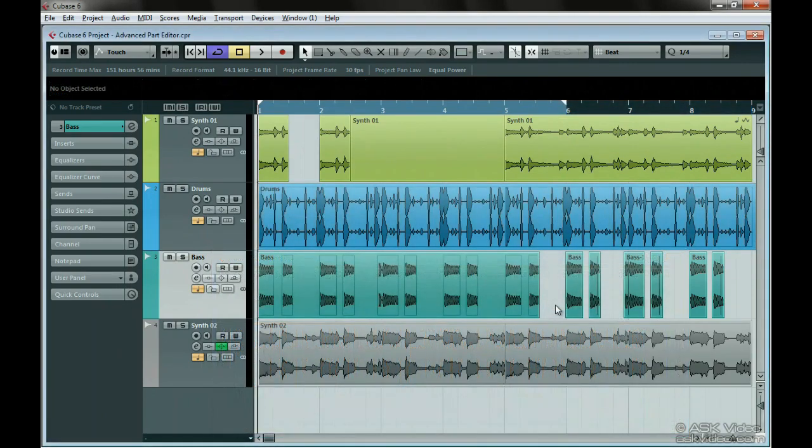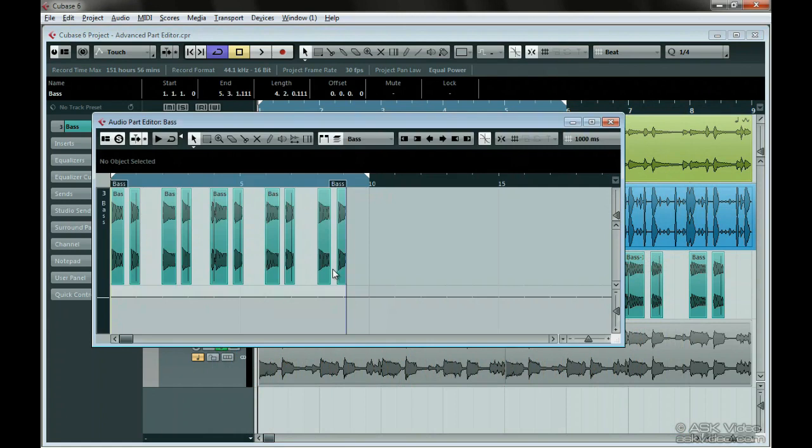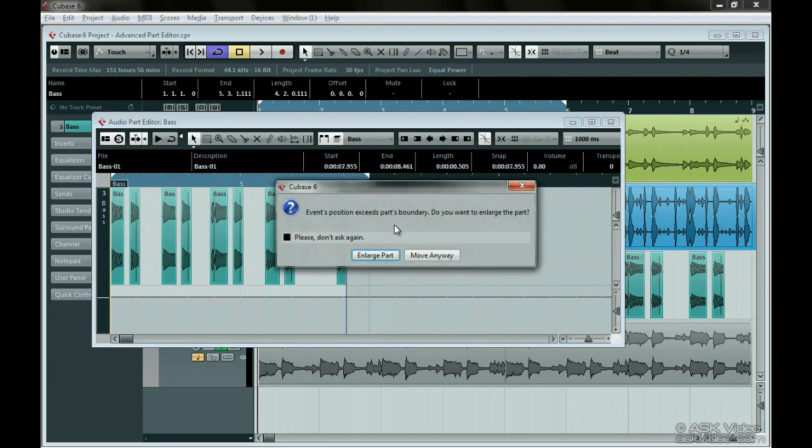Now let's talk about Edit Active Part Only. Let's say you're going to move this audio event around inside this part. When you move it past its borders, this window pops up asking us if we want to enlarge the part, meaning enlarge the part borders.